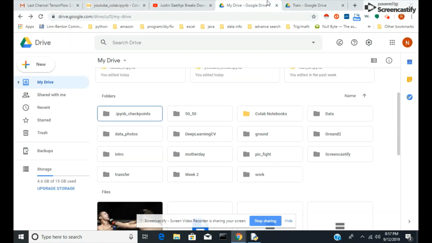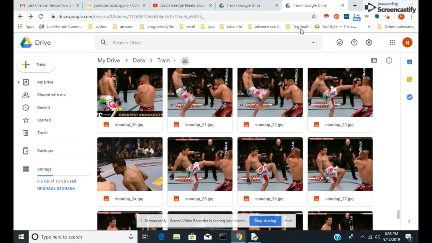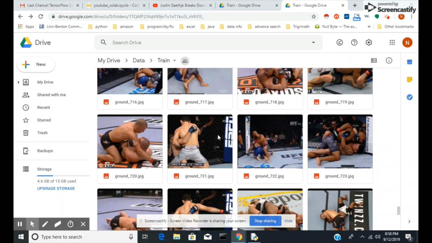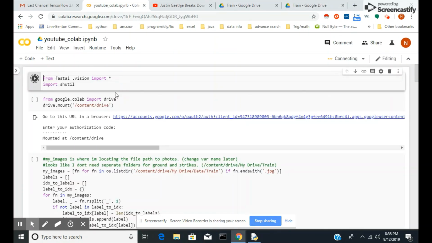So first, what you'll need to do is create this data set, but once you've done that, you're going to upload it to Google Cloud, which is a part of your Gmail. So just to show you guys, this is my folder. The top folder is called data, and inside of that, it's train. And inside of that, there's a bunch of photos. As you can see here, I've created my own personal data set. The naming structure I've used is whatever the title is, underscore, and whatever number it is in the sequence of photos. And here, you need to import FastAI.